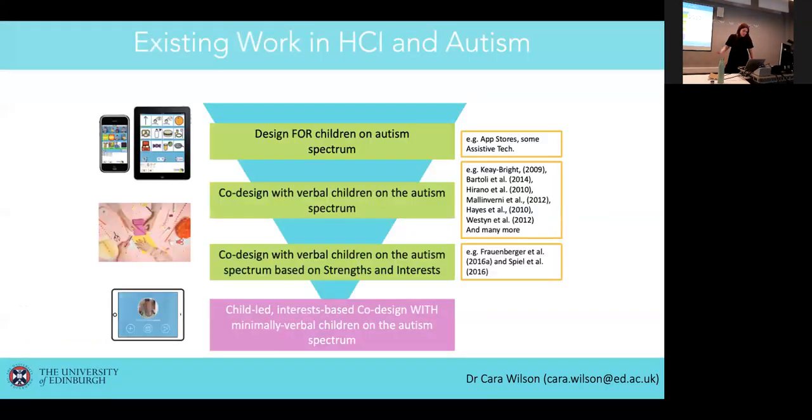And then just to show a little bit about the research, there's obviously a lot more work that can be added in here now, but just to show this funnel for the research gap: there was a lot of design being done for children on the spectrum, and really amazing work with things like augmentative and alternative communication devices, loads of assistive technologies. But those were a lot of the time using predefined content that children didn't really have any control over in a lot of cases.